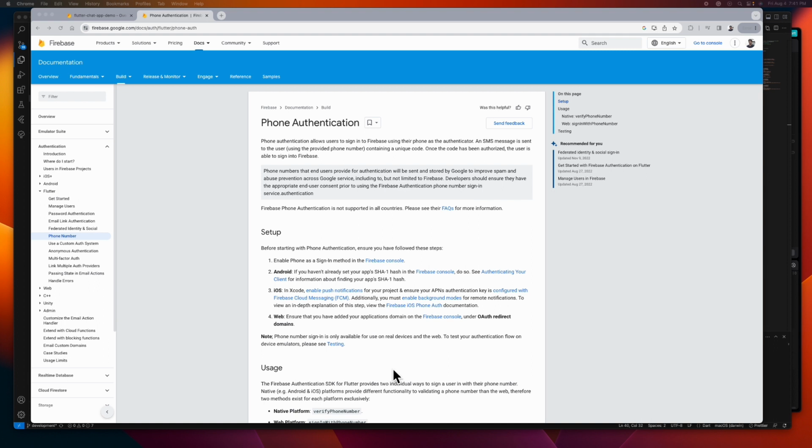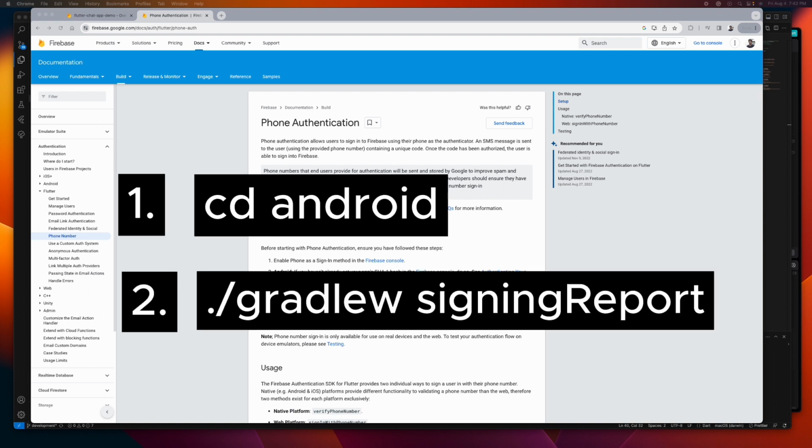So here are the steps for implementing Phone Auth. For Android, it says here that we have to set our SHA-1 hash in the Firebase console. To find your SHA-1, you need to cd to your Android directory and run this command. So let's go ahead and do that.